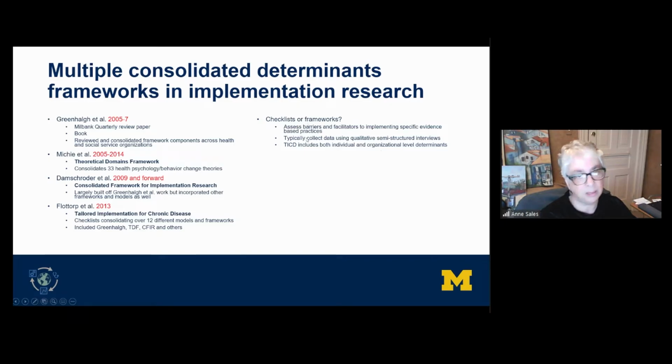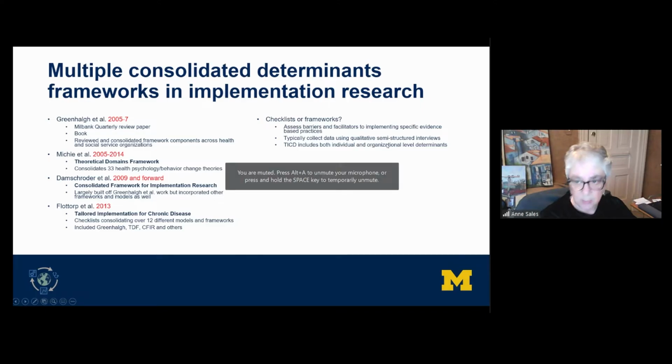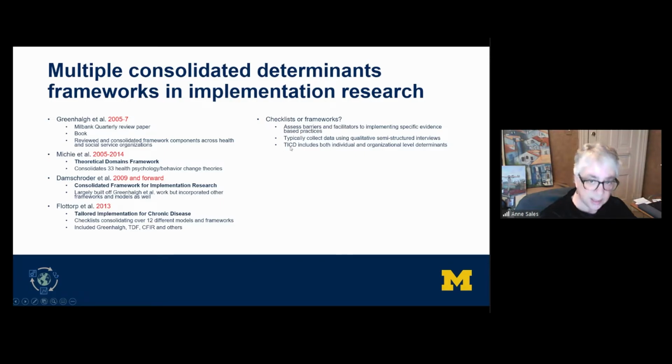And I just want to briefly talk about the naming issue. Is this a checklist or is it a framework? And it depends on what you think you're going to do with it. If you're focused on assessing barriers and facilitators, determinants, to implementing specific evidence-based practices or programs, using it as a checklist can make sense. We typically collect data using any of these frameworks, using qualitative semi-structured interviews with an interview guide. And I also want to note that the TICD in particular, although this is true of Greenhalgh as well, includes both individual and organizational level determinants. The CFIR does to an extent, and the TDF does to an extent. TICD uses both of these, and I think brings together some of the most important elements from it.